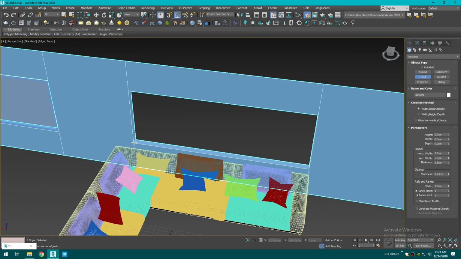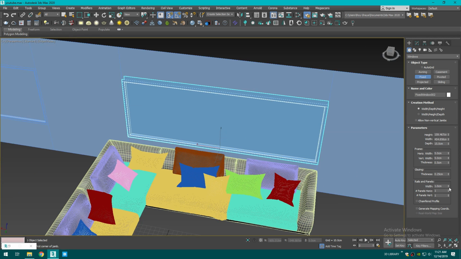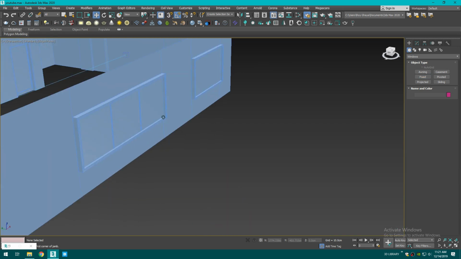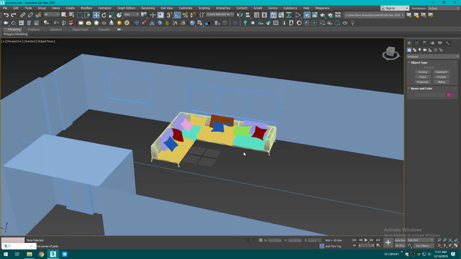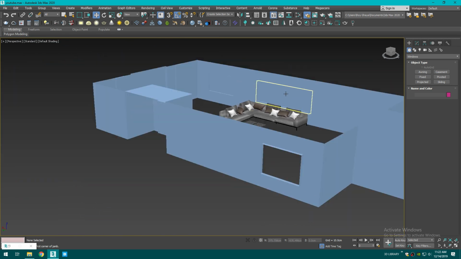Again, fixed window, snap tool, and increase the panels to 2 and the width of 3. Alright, and here we have our openings. Okay.